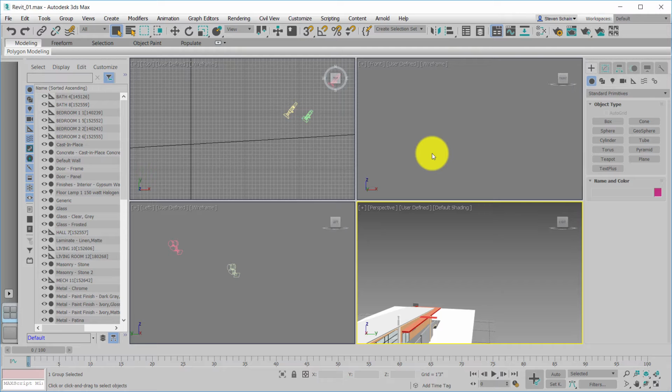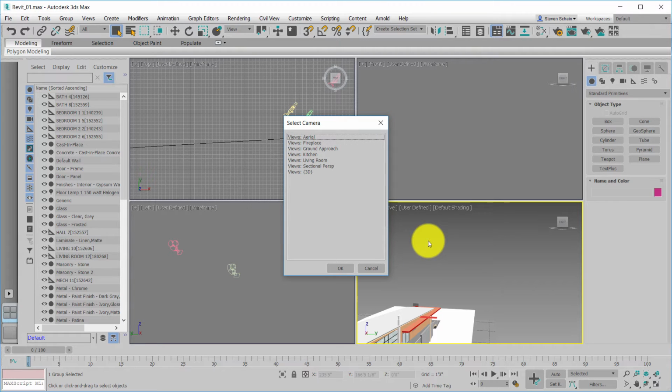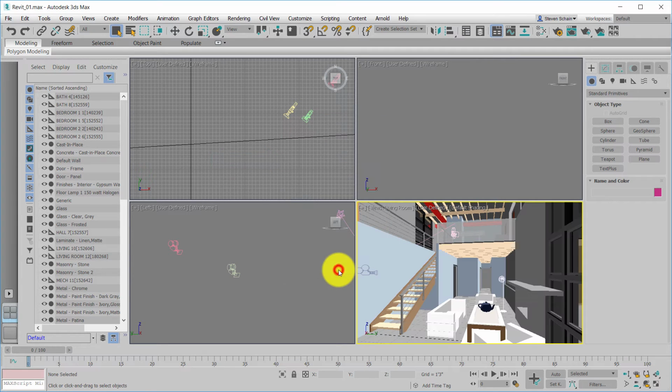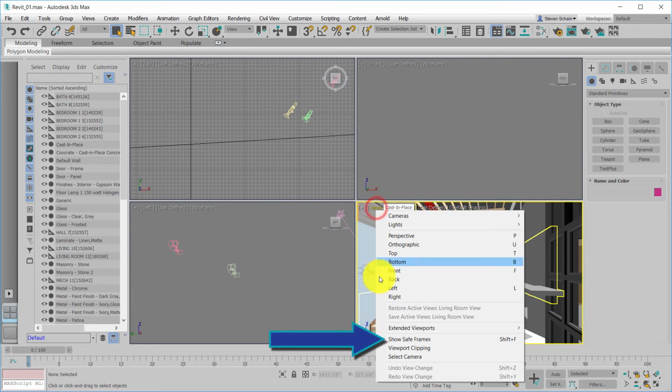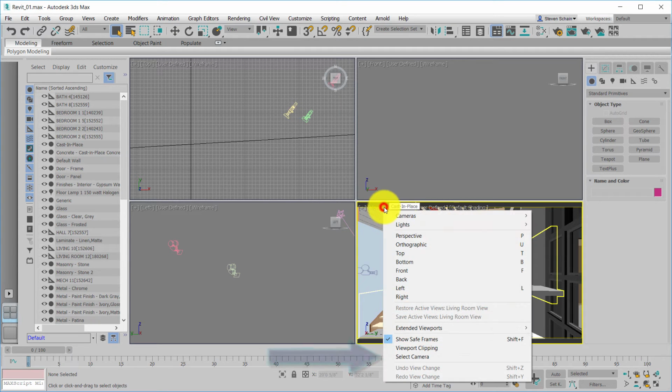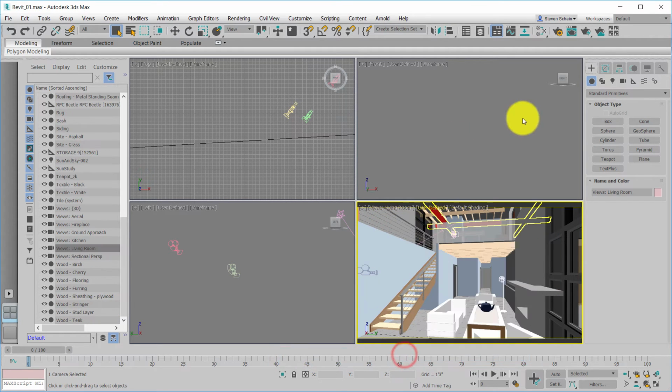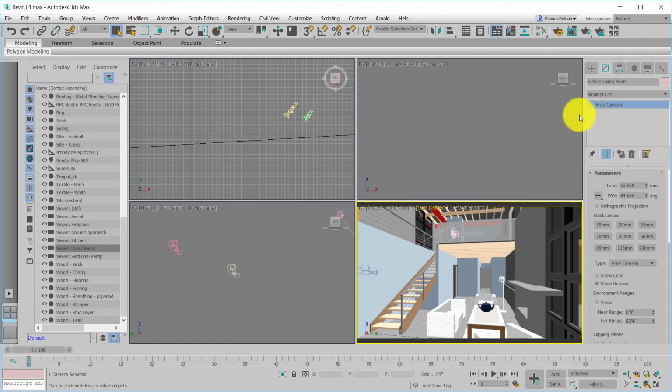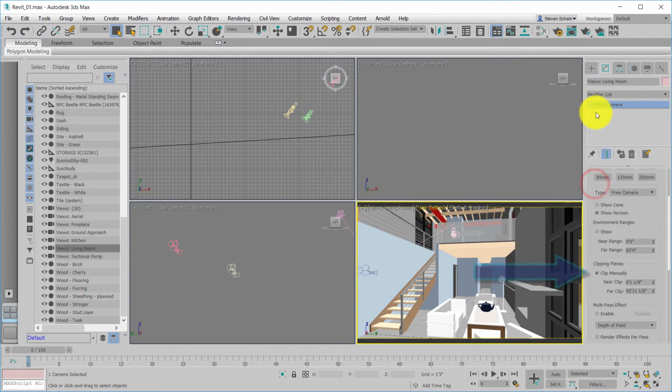First, set up the camera and the render settings. In the perspective view, type C to select the camera. Select View Living Room and click OK. From the viewport, Camera View dropdown, choose Show Safe Frame. From the same Camera View dropdown, choose Select Camera. Open the Modify panel. Here, uncheck the Clip Manually option to turn off camera clipping.